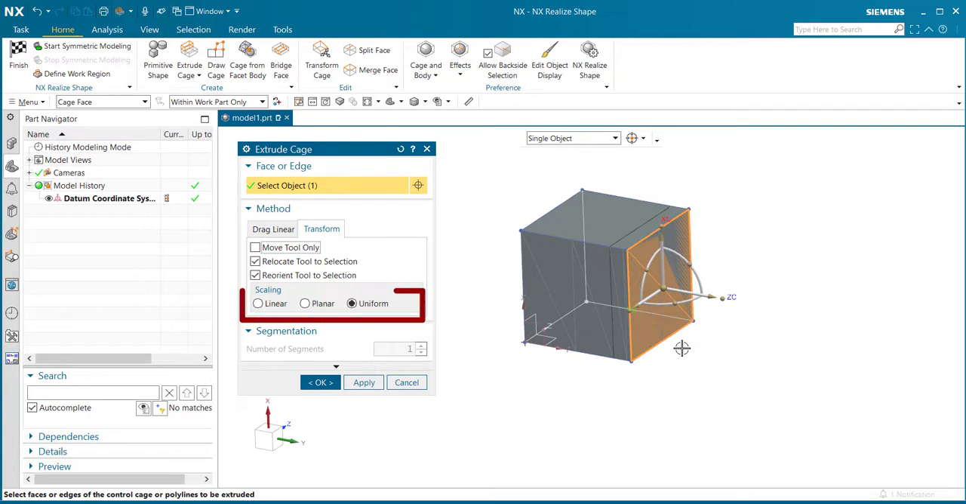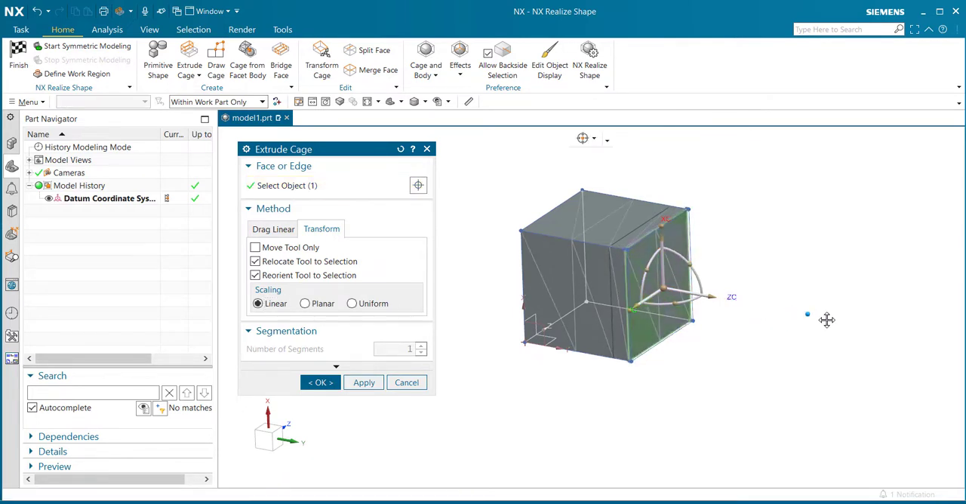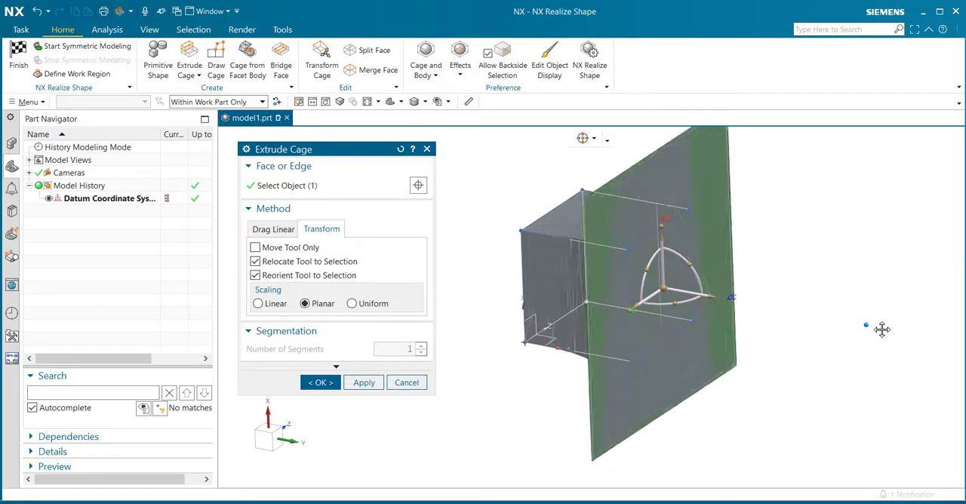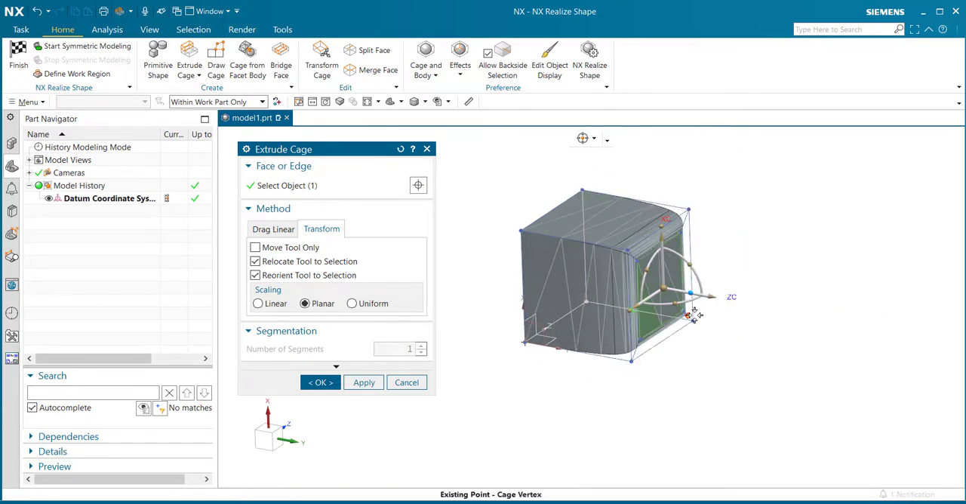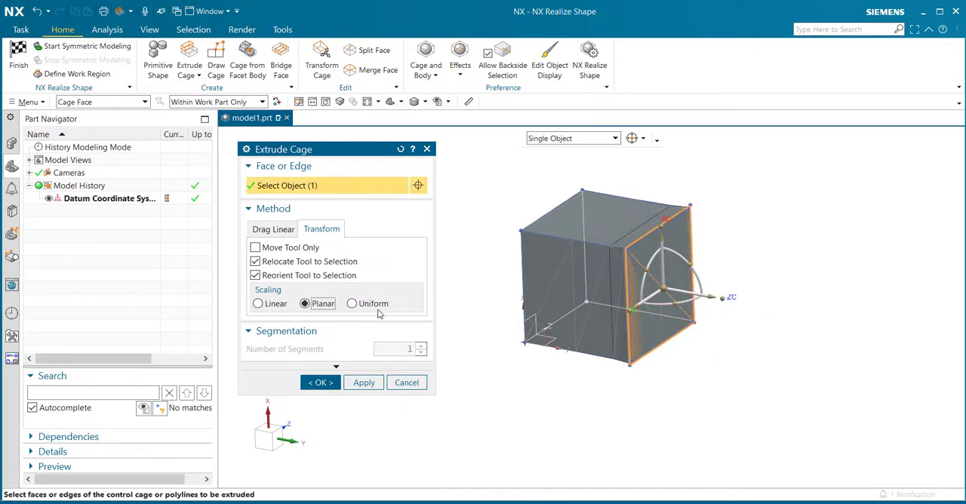Now below that we have scaling, and we have three choices: linear, planar, and uniform. If I select linear, and I select this little sphere on the end of the scale of our tool and pull, nothing happens, or you can barely see anything happening. But if I select either planar or uniform, notice now how much bigger and smaller I can make our face. And I can do the same thing with uniform.